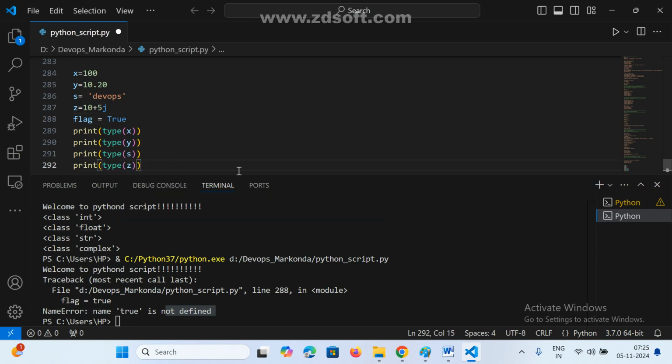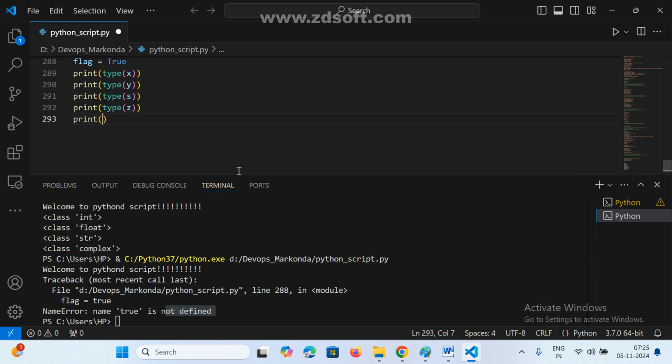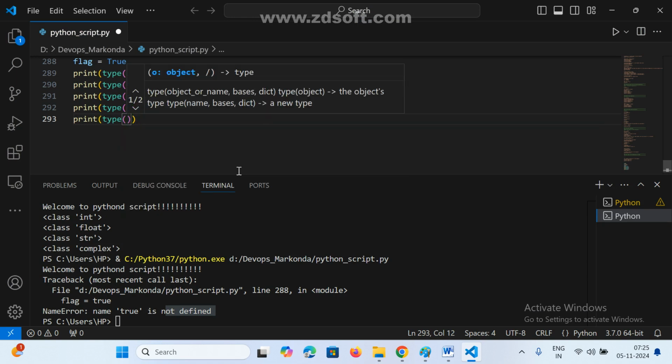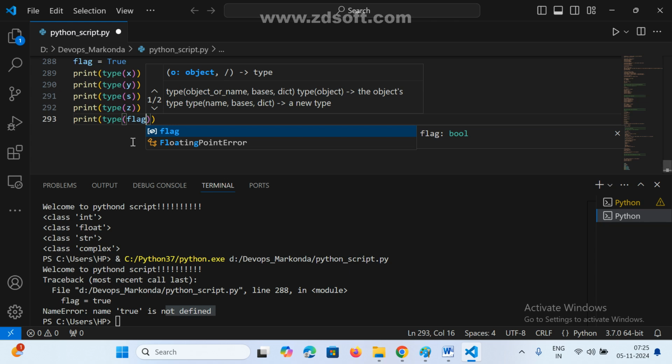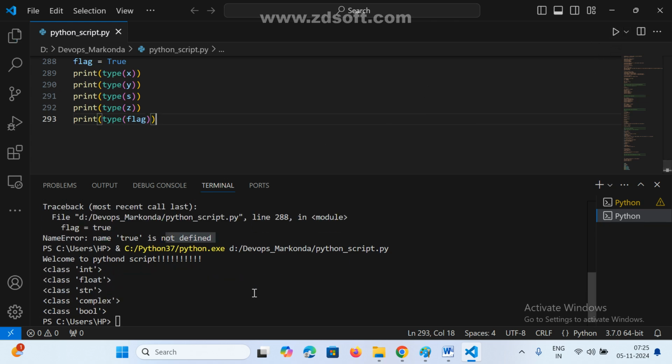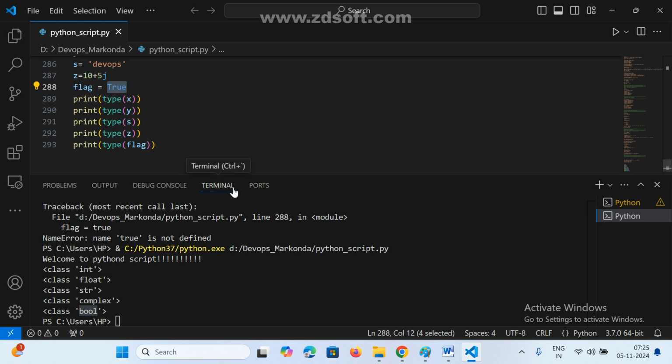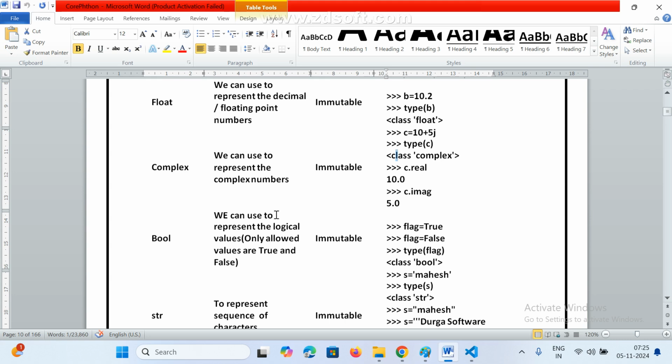Okay, now print that one. See, print type of flag. I want to know which type this is. Now we can say this is bool, meaning boolean, true or false. But the first letter should be a capital letter. Don't give the first letter in small letter, Python won't recognize it. Okay, this is a boolean value.